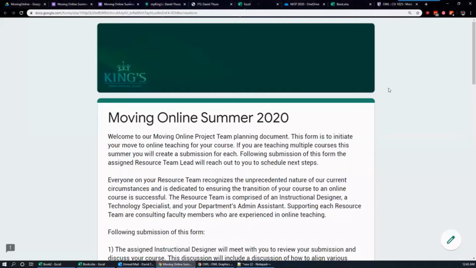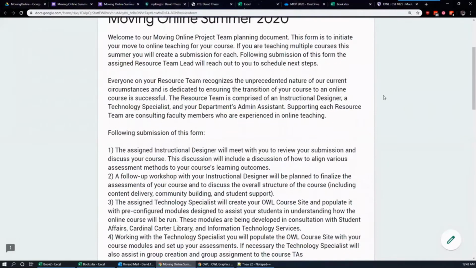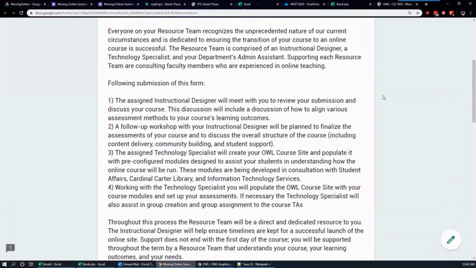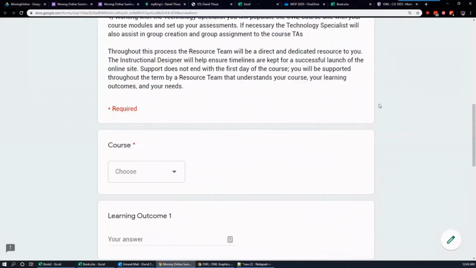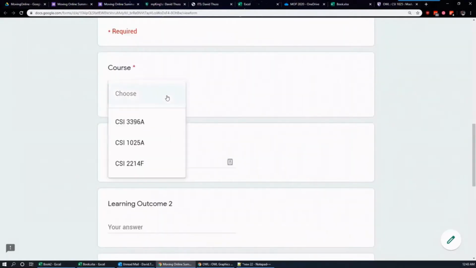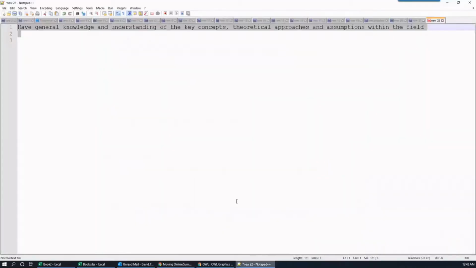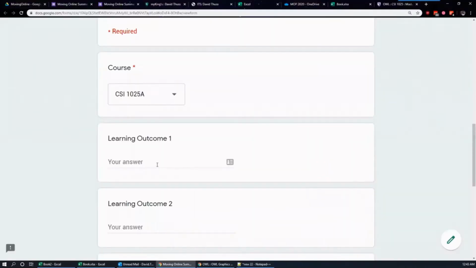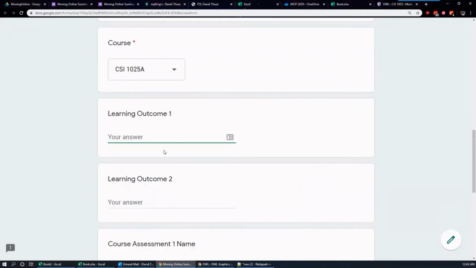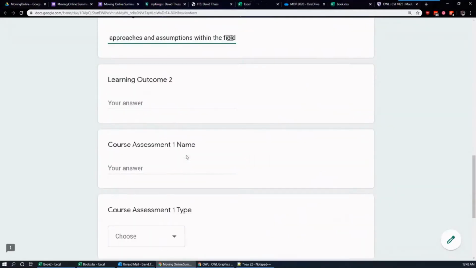Following submission of this onboarding form, your assigned instructional designer will meet with you to review your submission and discuss your course. This discussion will cover how to align various assessment methods to your course's outcomes. The focus will be, what do I want my students to know and be able to do? How will I know what they have learned? And what techniques and resources will I have to use to share the information?